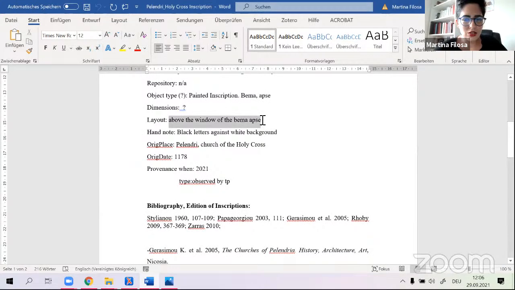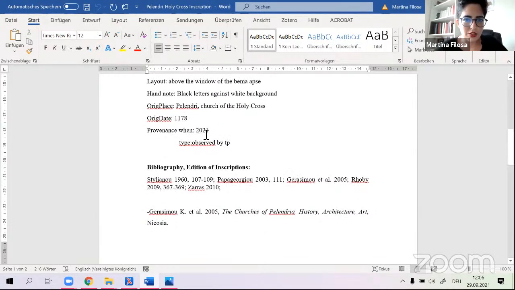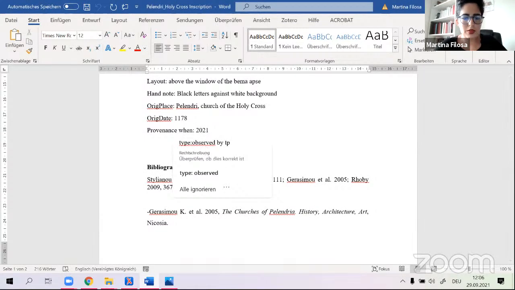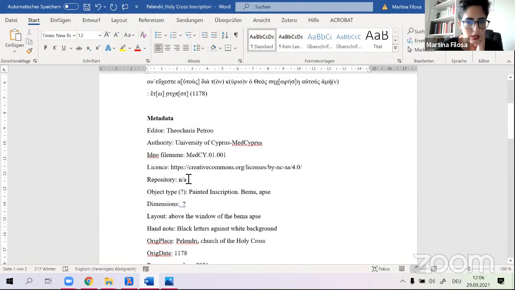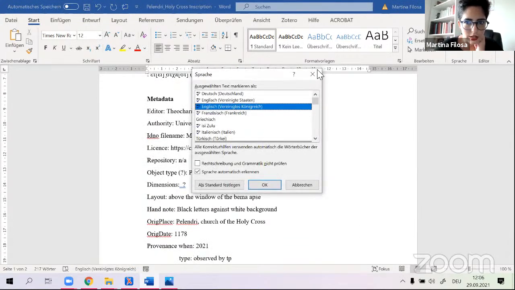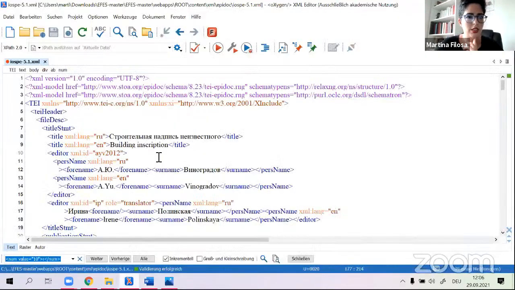Layout, okay, I don't know if I would put this in layout, but still. Hand note, cool. Origin place, origin date and provenance, when, okay, and type observed. Okay, let's start.